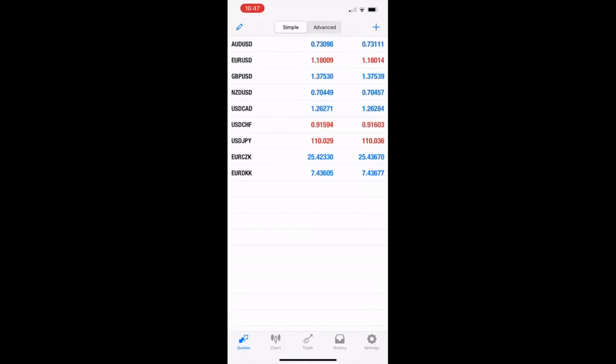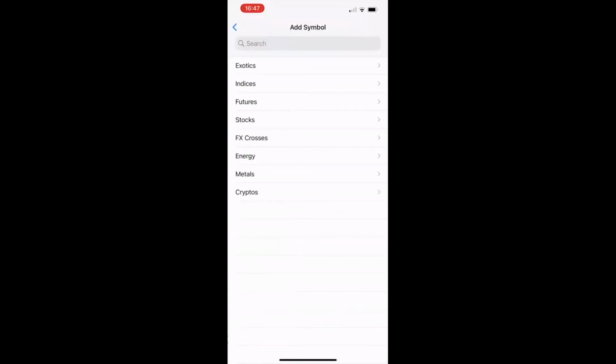So we're back on the quotes page. So I'm going to select plus, and you can see now there's way more options. Okay, exotics, indices, futures, stocks, crosses, and you can also trade with energies, metals, as well as crypto. So that's up to you guys. If you want to trade with all these different things, you obviously have the option to do that.